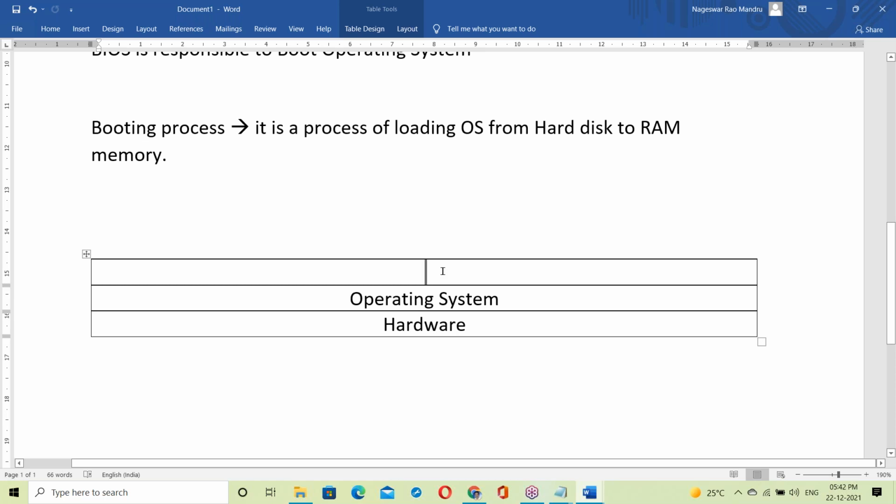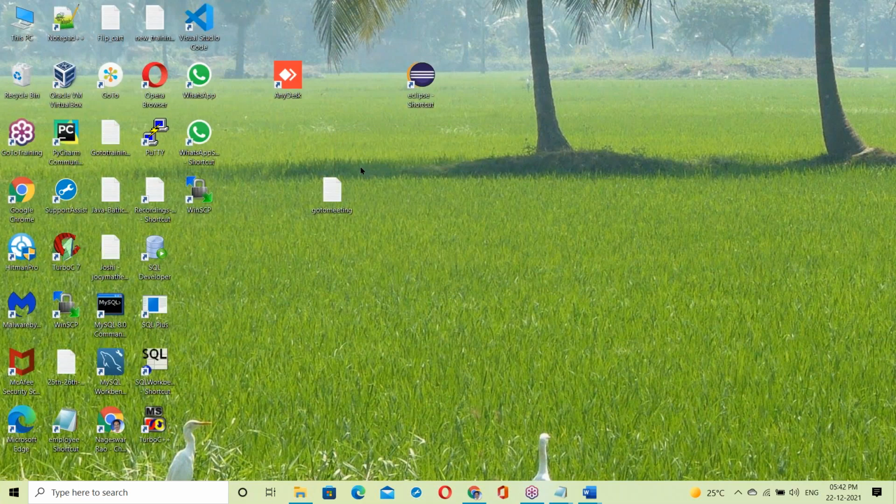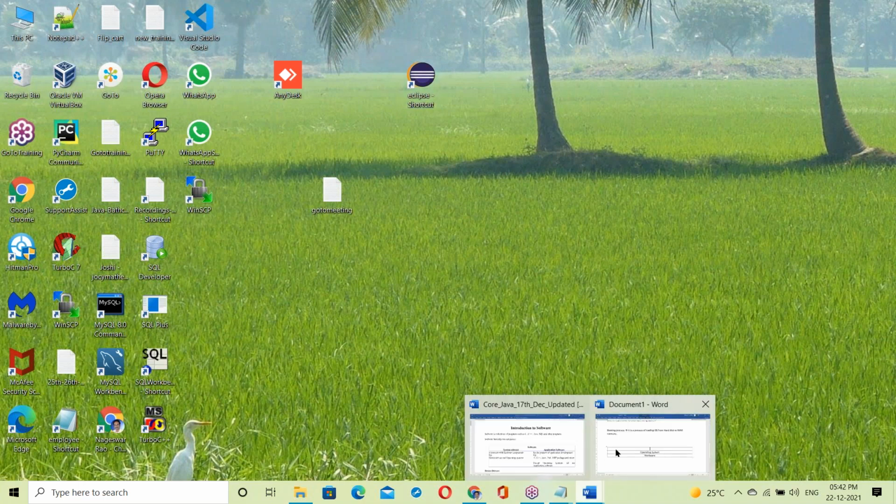Once the OS setup is done, your system is ready. Now this OS is responsible for taking your request. When you click on WhatsApp, the OS is responsible for launching WhatsApp. For Eclipse, the OS is responsible to launch Eclipse. Every request simply goes to the OS.